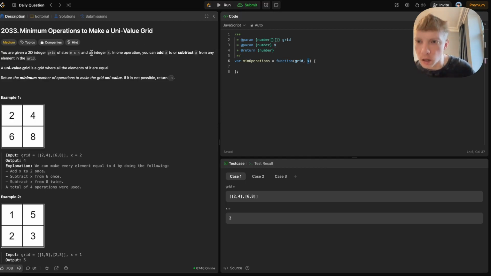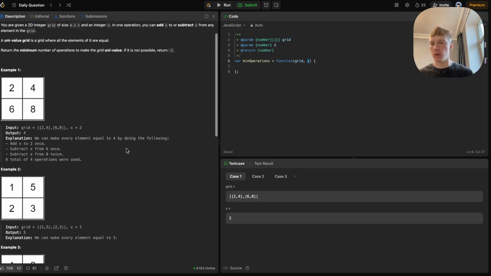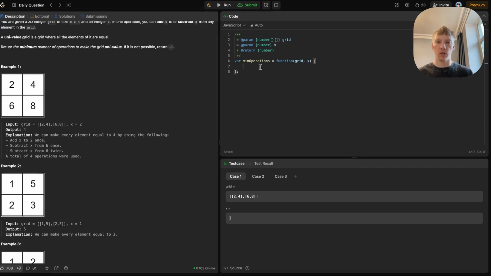X is an integer. Okay, what should we do here? I would say that we should make sure that we have the same divider. Let's just imagine that we have a grid like this: 3 5, 5 3, and x equal to 2.